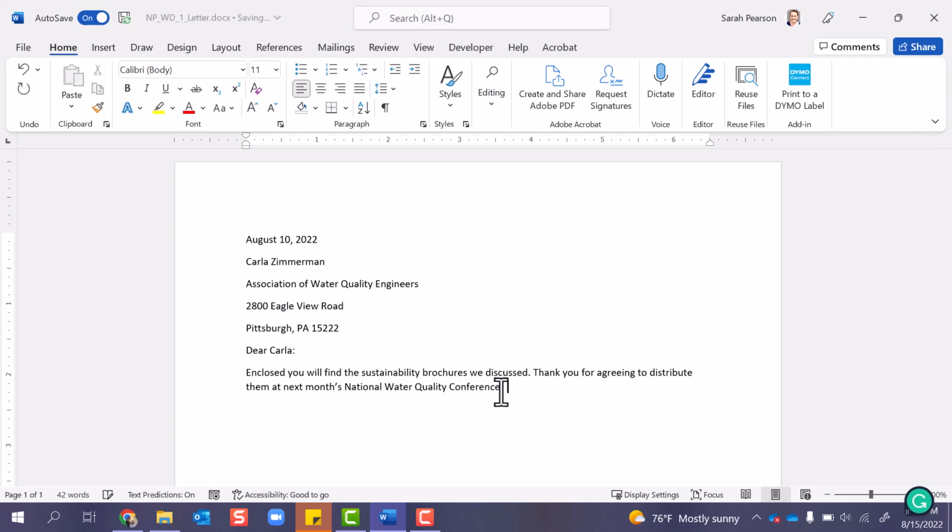All right, so we have this all typed out here, and we're going to add a sentence with an email address. So we're going to put one space, not two, and just to review, we have our paragraph turned on so we can see that there is one space there. And we're going to type, if you have any questions not covered in the brochures, please contact me at water@portland.cengage.com.